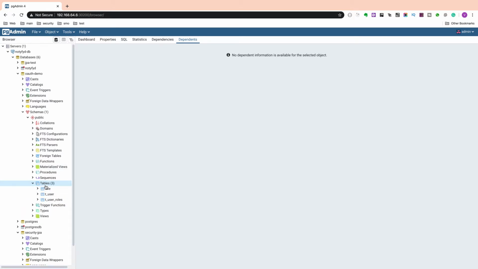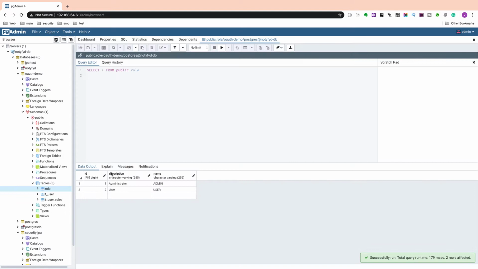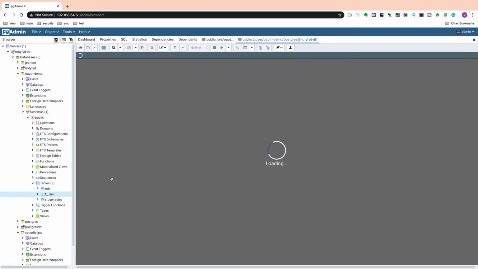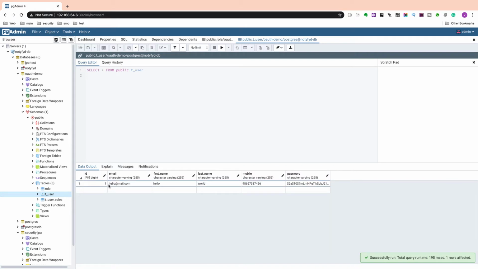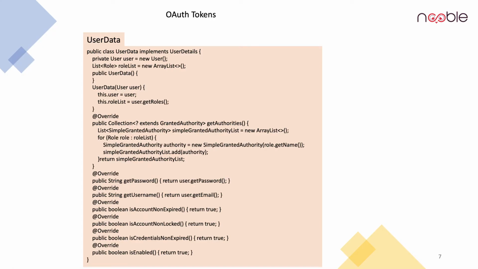If you go here, we'll have two roles created, admin and user. And in the user table, we are having one user with email hello@mail.com. Password is 123. We are using the password encoder to encrypt the password and send it to the database. So everything is working fine. Why I am doing this is we need a user with email and password to authenticate. So that's the reason why I am creating a default user. Now everything is set. We have the user, password and everything, and now we have the role also.